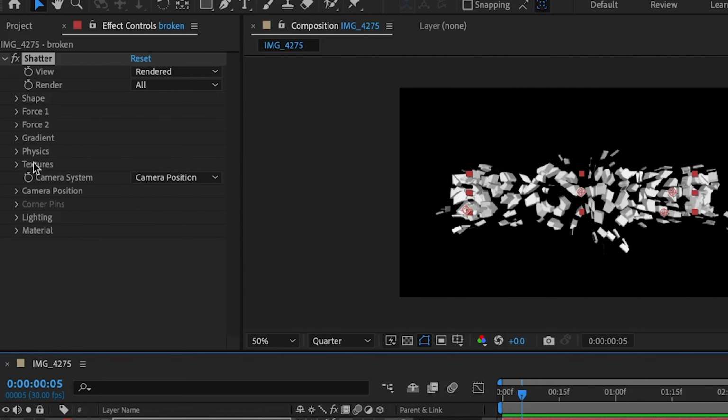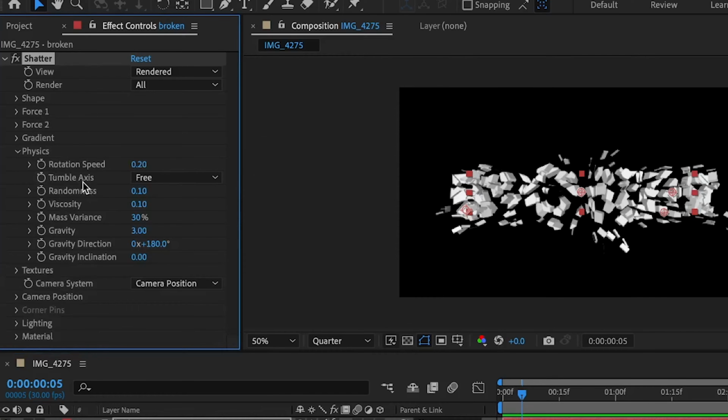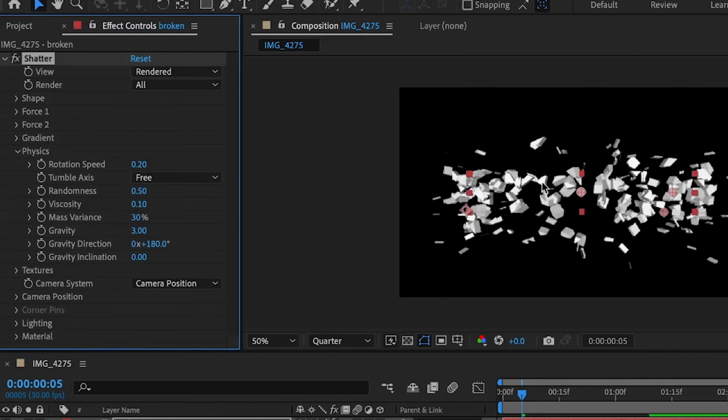Then I'm going to go under Physics. For the Physics property, we have some other interesting properties under it, for example Randomness. Just from its name, you will know what it does. So I'm going to set this to about 0.5 just to increase the randomness in the particles.